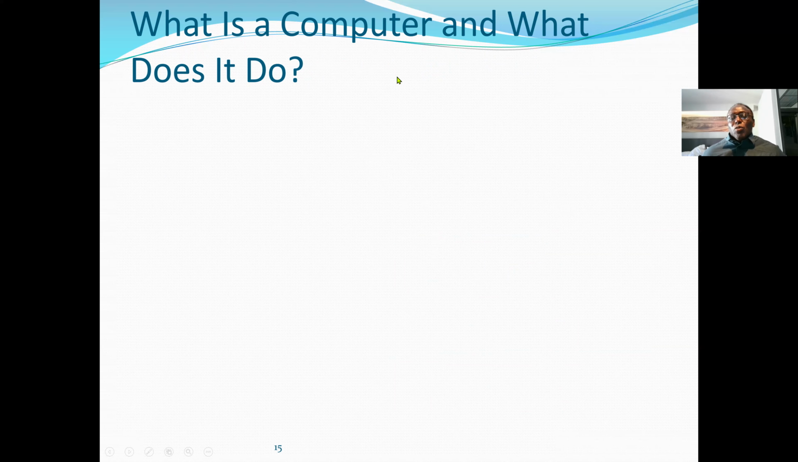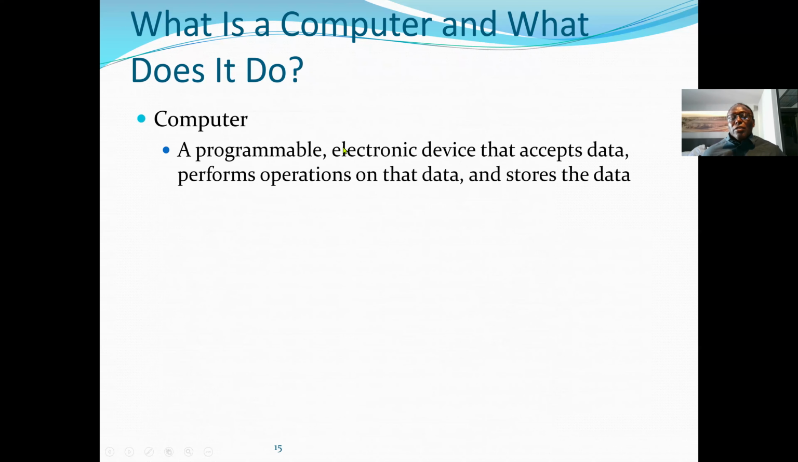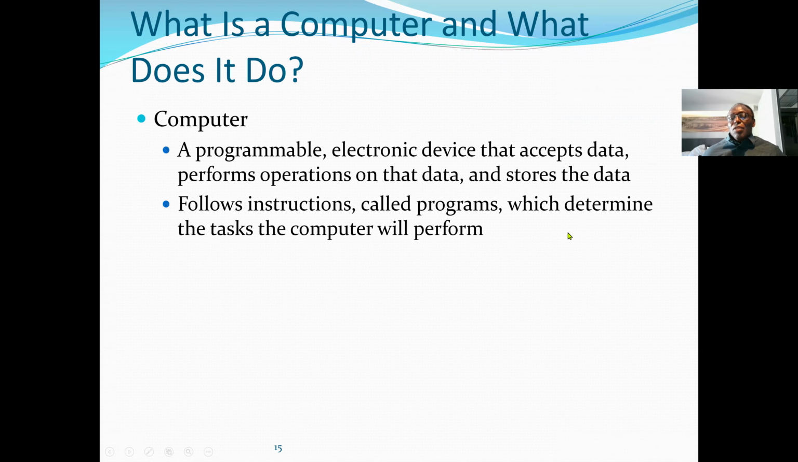The next question is, what is a computer and what does it do? We will say that a computer is an electronic device that has at least 4 basic functions. First, the device can accept an input. In order for a computer to work, it needs data and a program. So this device must have some features that make it possible to get input. Then it can perform operations on that data. And after finishing, it can store the data. And that means it must have a memory.